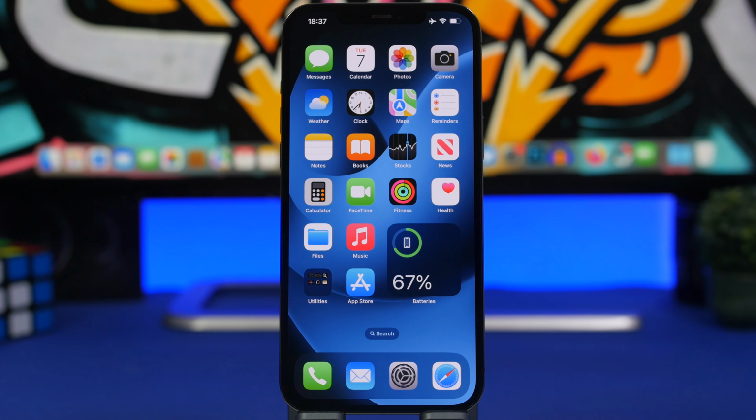So that's it for this video, guys. These are 16 iOS 16 settings that you should change on your device. Turn them off right now.